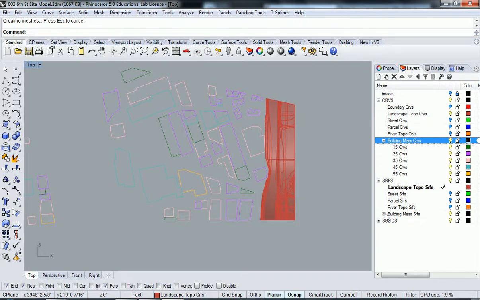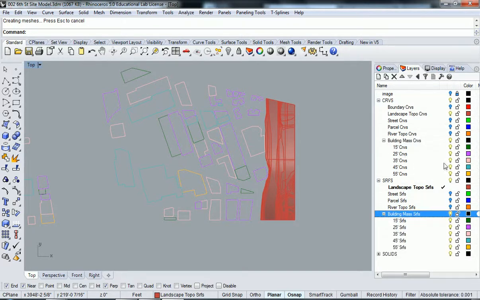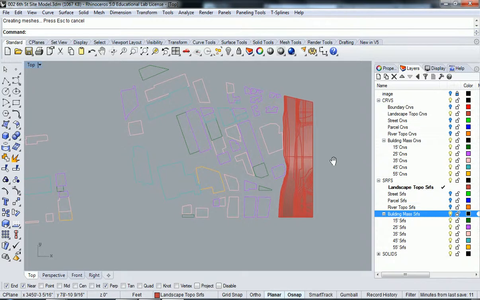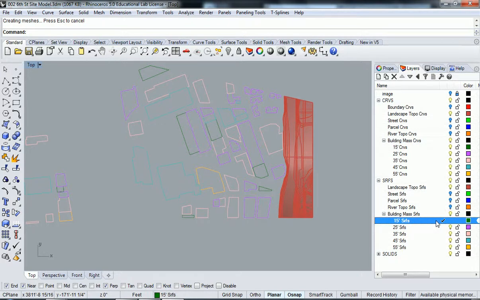And let's do the same thing for surfaces. So now that we have both those open, let's focus on one at a time. The first one we're going to do is 15-foot surfaces, right, for building masses. So under surfaces, under building mass surfaces, make 15 feet surfaces your current layer.